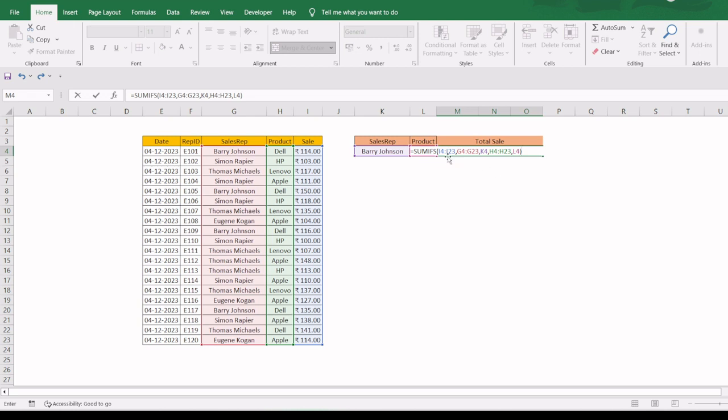So we can see that we have provided one sum range, 2 criteria ranges and 2 criteria. And now I will press enter and we can see that the Sumifs function has calculated the sum of sales of Dell products sold by Barry Johnson.